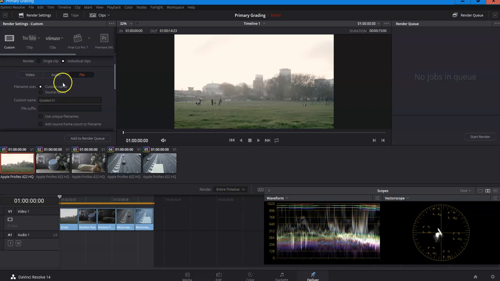But I'm going to go to the file here. And so I've selected individual clips rather than a single clip. The only thing I would say with that is, there's the name of the file there. But if you don't add something like use unique file names, what will happen is you'll see in your folder, it will render out the first file with that name, and then it will render out the next video clip with the same name. So it will just overwrite it. So you'll end up with one video file at the end.